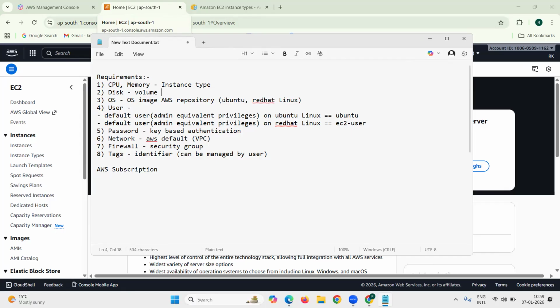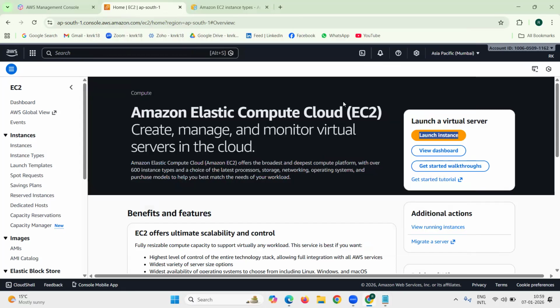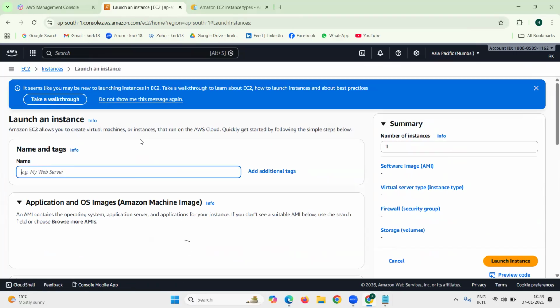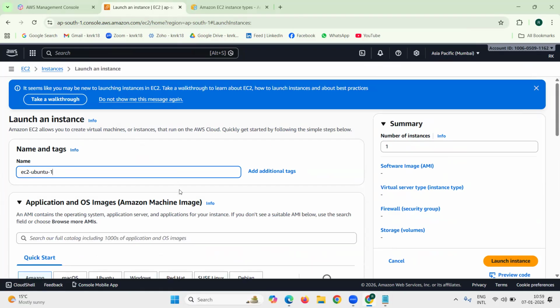I will select those OS drive volumes, disk volumes. So I think for Ubuntu it is 8 GB and Red Hat it is 10 GB. Let me just try to launch and check there. Okay, so go to the portal, web interface, launch instance, give a tag. I'll just say EC2 and Ubuntu first machine.